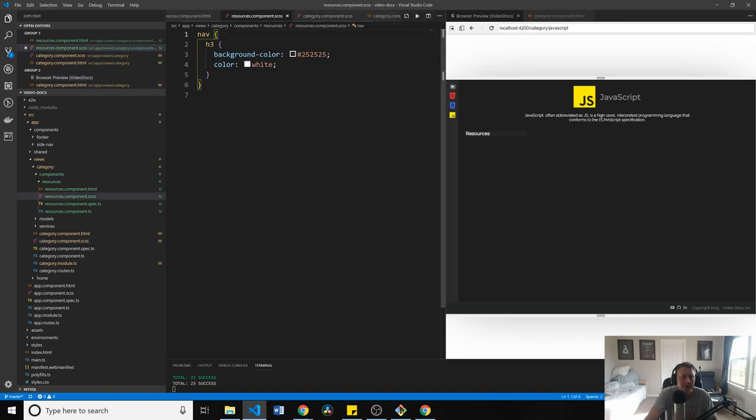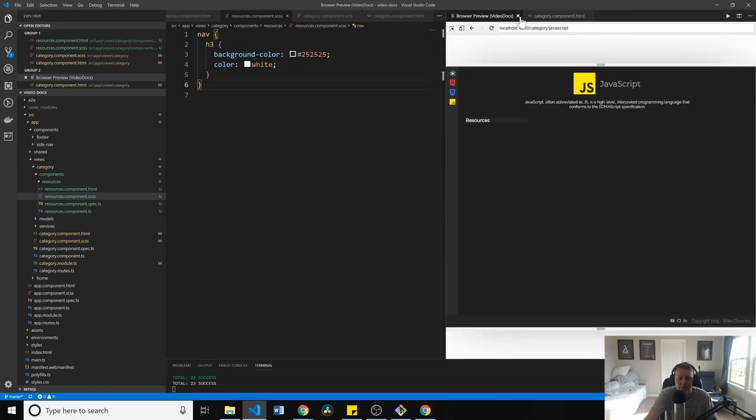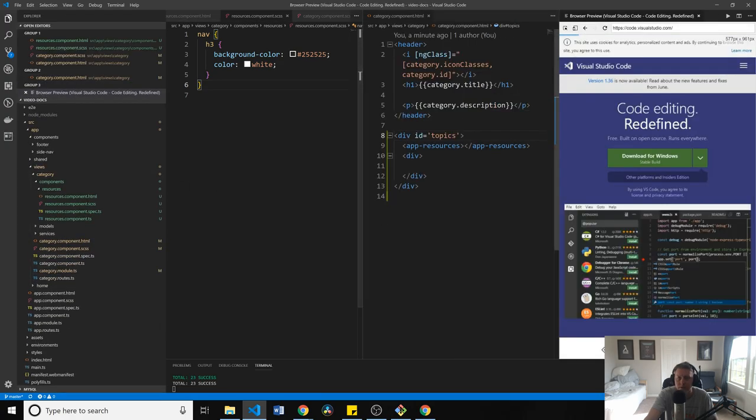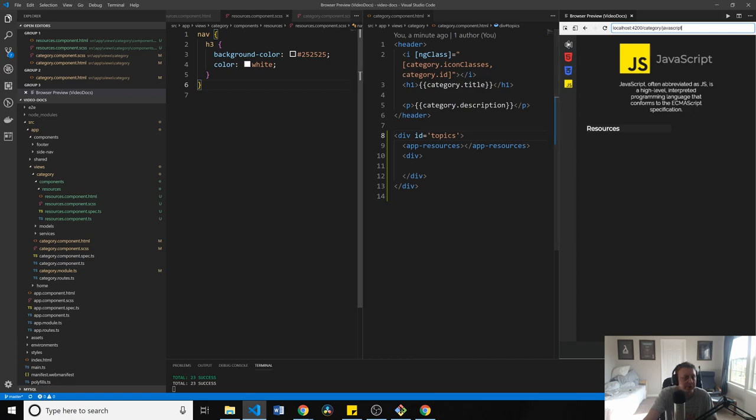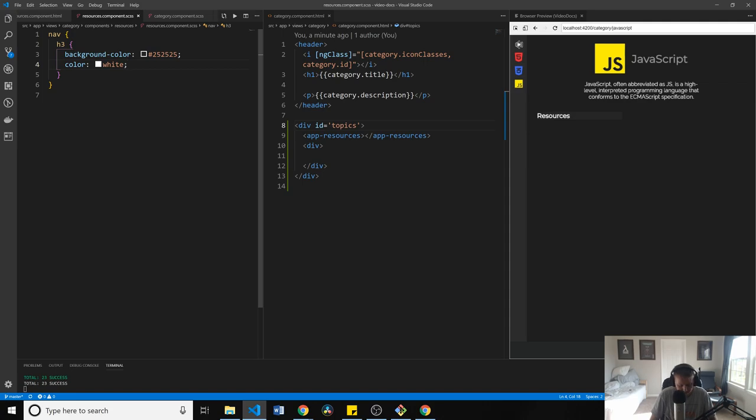All right, now that we've done that, let's jump back to here. What in the hell happened there? All right, so we got resources, our H3 here. We want to give it a height. The reason we want to hard code a height here is because we want it to match what we're going to do the other ones as. So let's do something like 75px. And then we want to make this display grid. Cool. Now we need to center this.